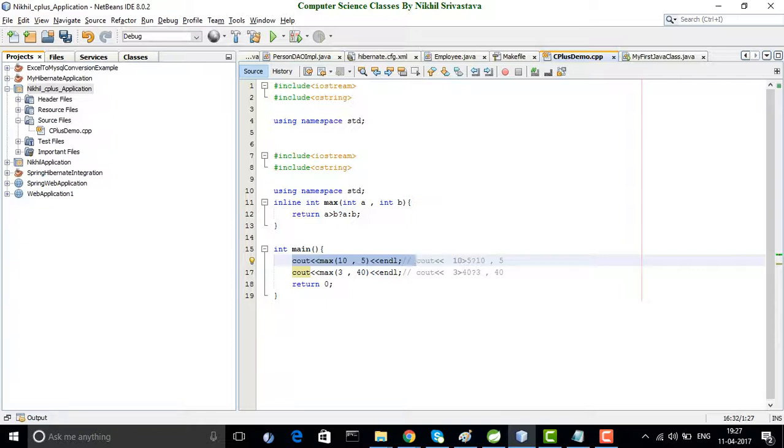Because inline functions are expanded in the code, generally the practice that we follow is that inline functions should be very small, because if there are big functions, then your code will become very big. If this max function had, suppose, 200 lines of code, and I need to call this max function 10 times, my code will become 200 into 10, that means 2000 lines. So generally inline functions are meant for very small functions.